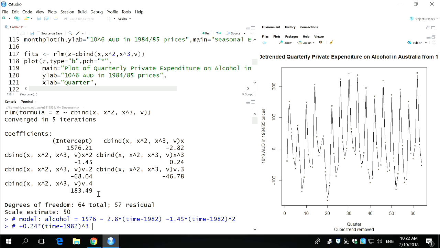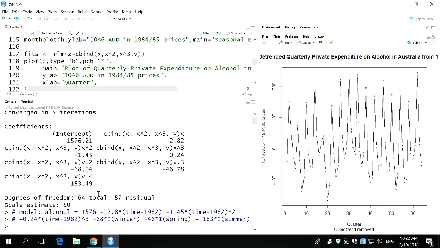Now, season 2 is winter. Right, season 1 is autumn. That's the baseline. So we get minus 68 times an indicator that I'm in winter, minus 46 times an indicator that I'm in spring, plus 183 times an indicator that I'm in summer. And that's my model. Okay? You go, what happened to autumn? And the answer is, that's baseline. That's in your constant. Okay?